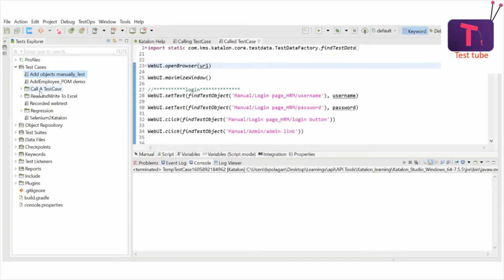In our earlier session, we have seen how to read and write data from Excel, and now for our session on how to call a test case from another test case, I have created a folder called call a test case, wherein I have created two test cases. One is call test case and another one is calling test case. So now let's see what is inside call test case.